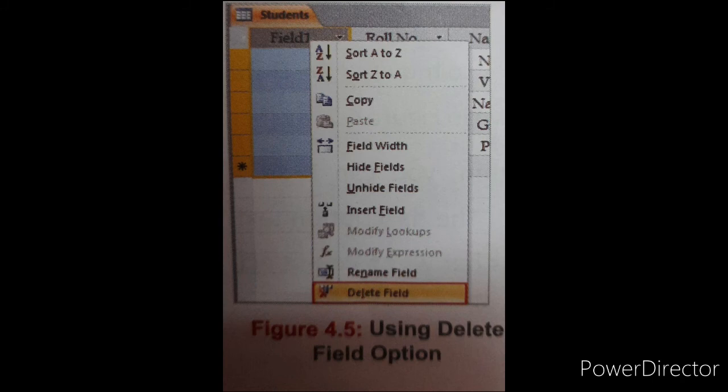Or another way is there: right click on the field and select the delete field option from the menu. When you right click on that field, you will get the options add, delete, like that. In that you just click on the delete field option.